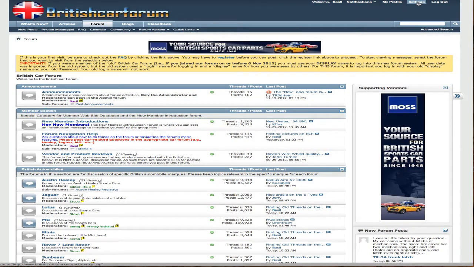Settings, I could spend all day talking about settings, but for now I'm just going to say click on settings, scroll down on the left hand side, click on general settings, and then go look at all the different settings that you can adjust to make the forum look and feel the way you want it to.